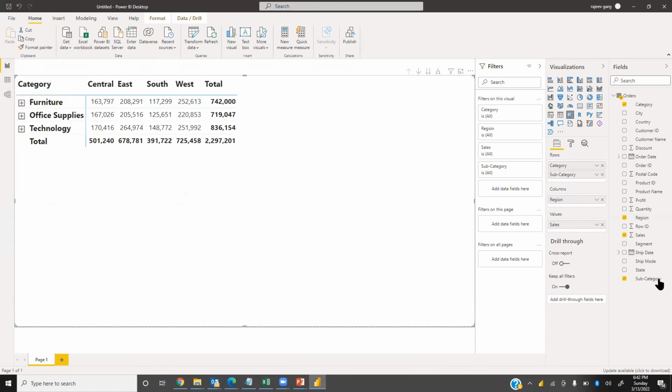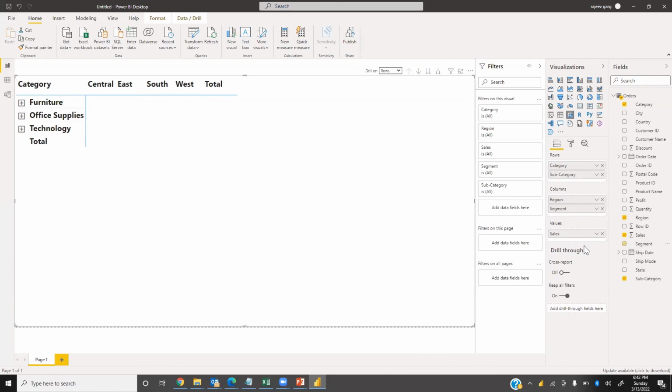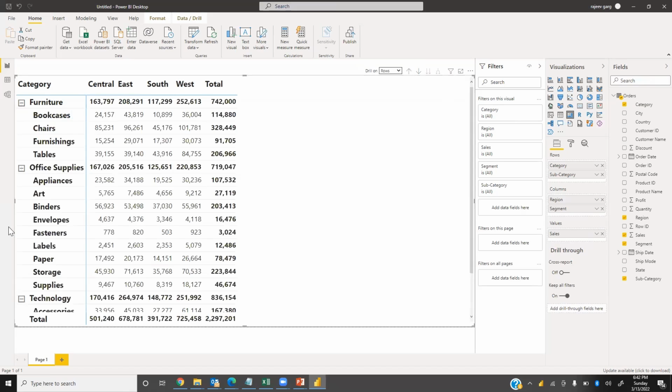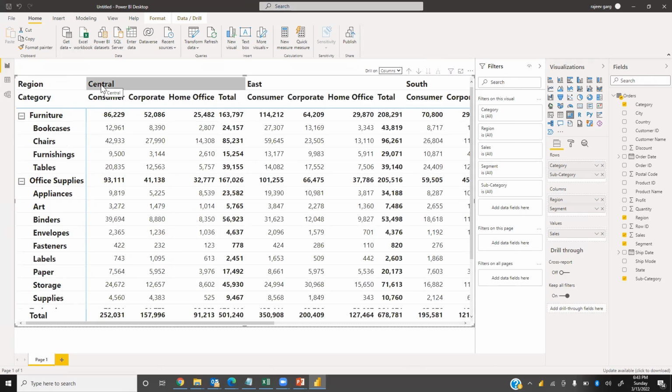Then I can take the segment into the region. The segment I'm also taking along with the region, and you will see there is no change in the visual. But if you go to the drill down, the furniture will be drilled down to the subcategory. But you are getting a new option, drill on rows. From this drop down, you can click on columns and now you click on this. So now it will go to the next level of the column, that is again in the region, the segment. So basically we are getting region wise, segment wise, category wise, subcategory wise sales being displayed over here.